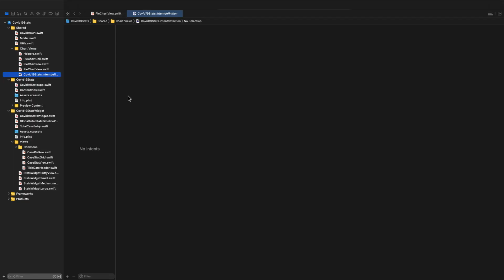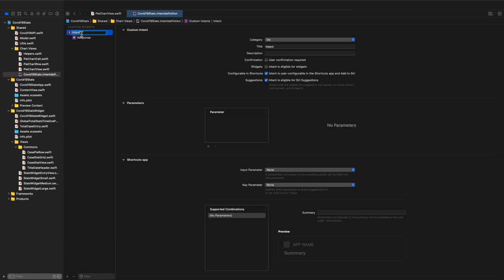It should create a new file inside the project. Click on the file to open the IntentDefinition editor. Click on the plus button at the bottom, then select New Intent. Rename the intent as Select Country. Set the category as View.